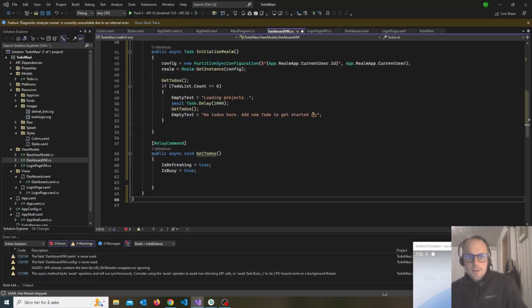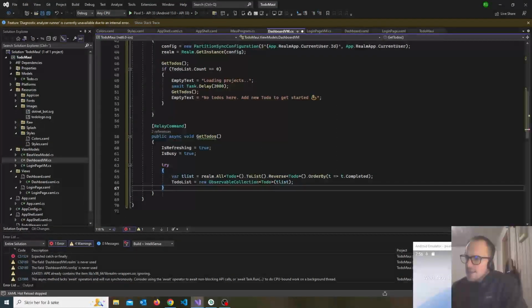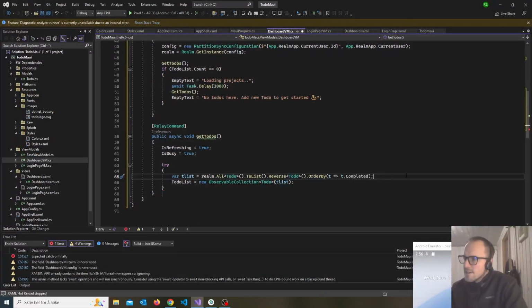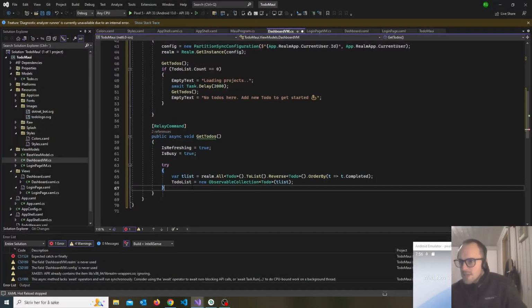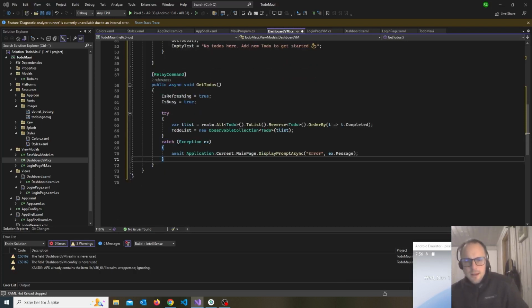Yeah, and the first thing we want to do is add a try catch block with the variable t list and get all to-dos. All TODO model items to a list and reverse it so the last ones come first and order them by the completed. And we want to add it to the observable collection to-do list. And we want to catch any errors if there are, like this. And we want to stop refreshing and stop being busy.